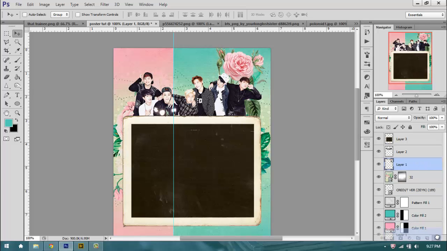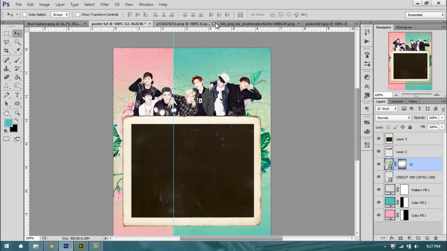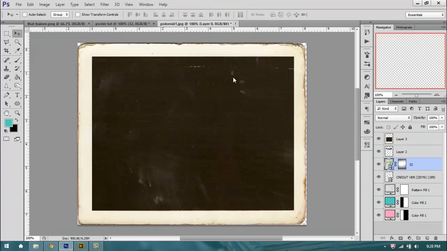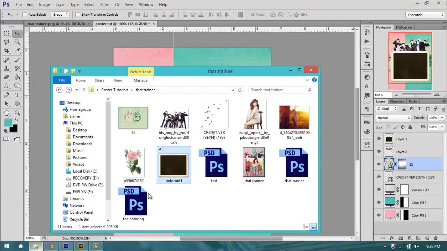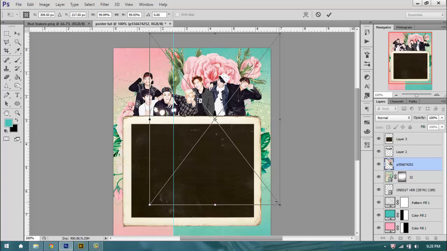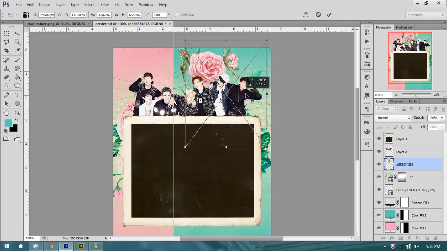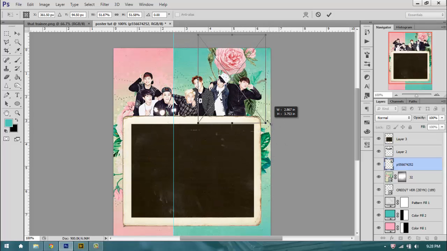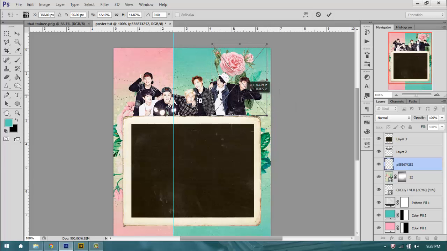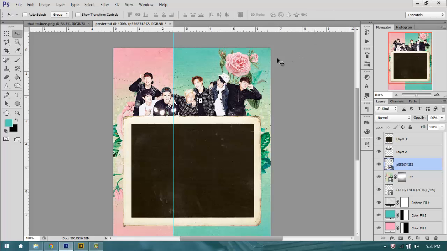If my flower doesn't align the way I want it, I can just delete it and then bring it back in. So I'm just saying no to those right now. I'm going to just drag in my flower PNG again, let it open, and then resize it. Do something like that. Maybe a bit smaller. I'm not sure how I had it laying earlier, so we're just going to do something like this.